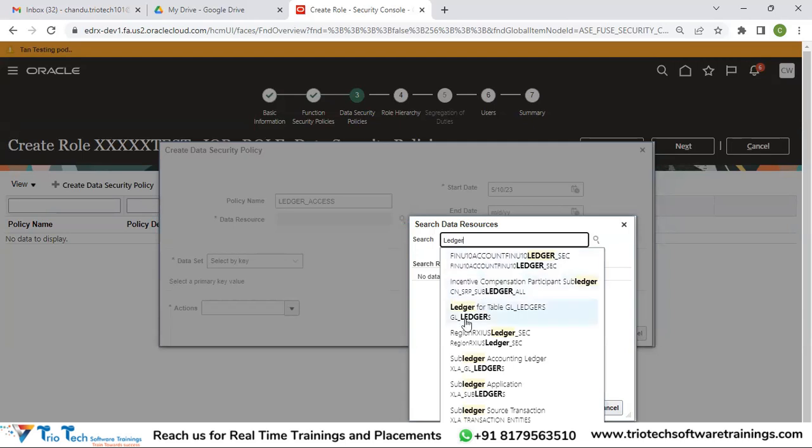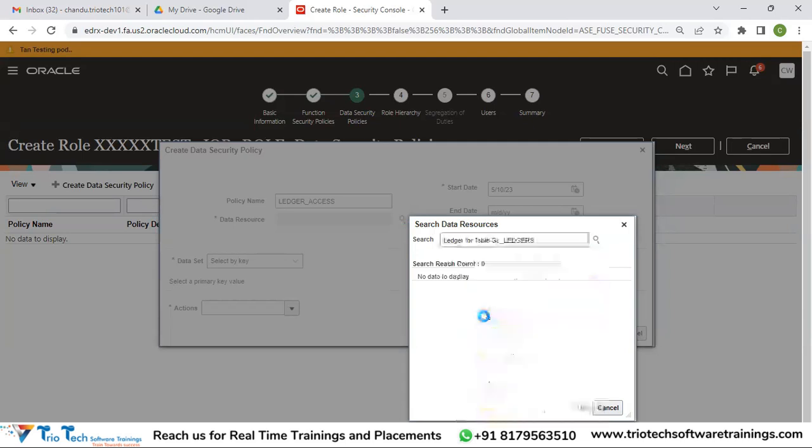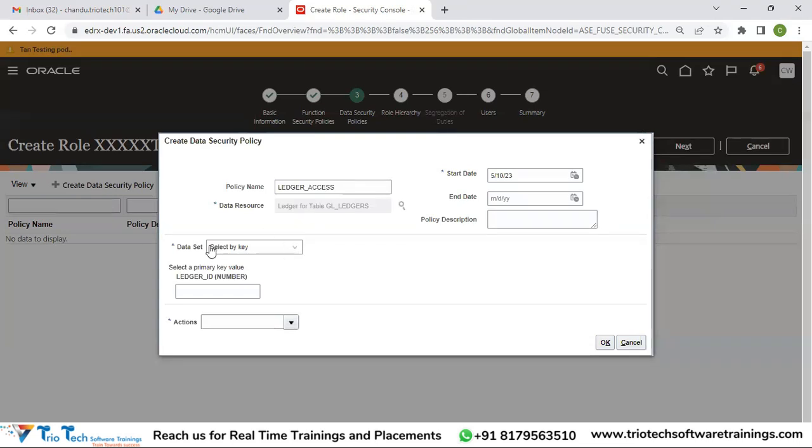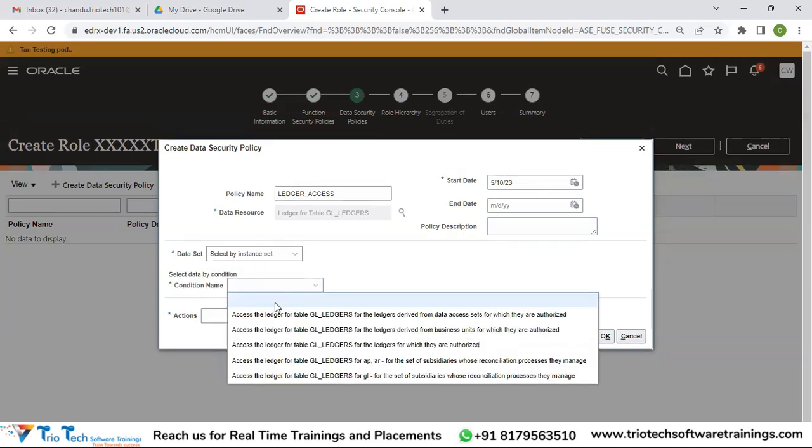Okay, so here we have GL ledgers. So I will select that. Then there is this option available, select by key. Key means a specific ledger only you want to restrict. Then there is an ID associated to a ledger which you will have to provide. If it is by instance set, then you will have to provide certain conditions here.